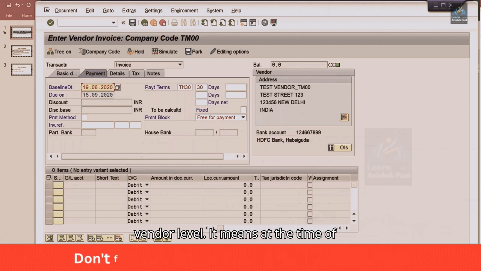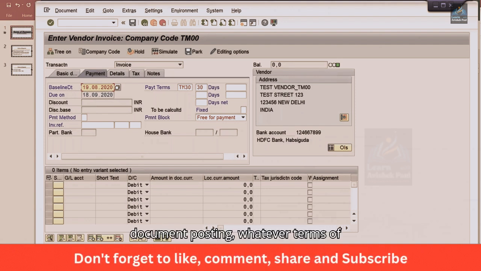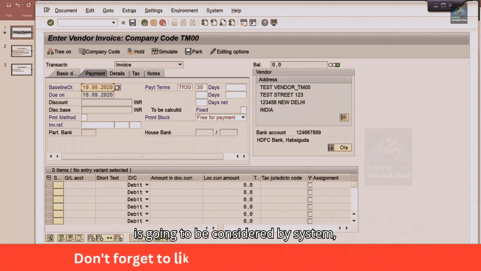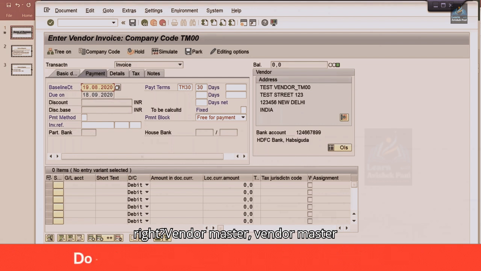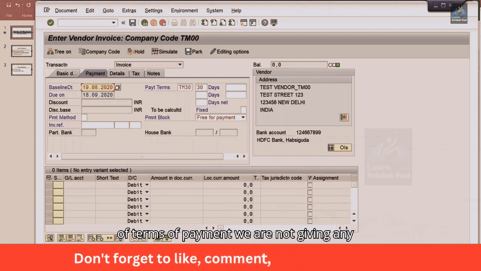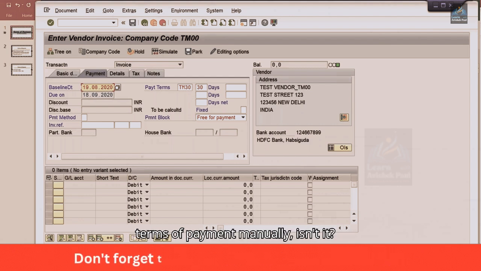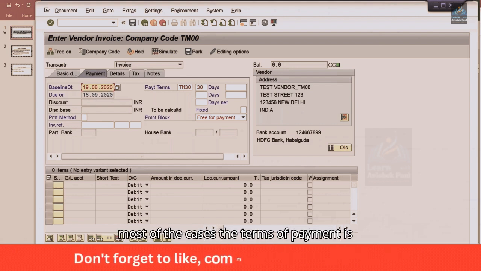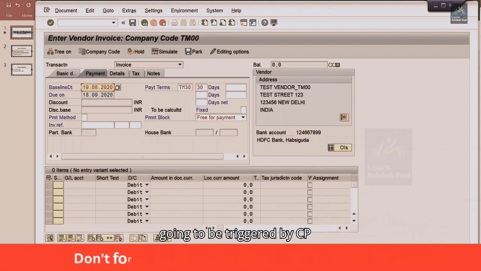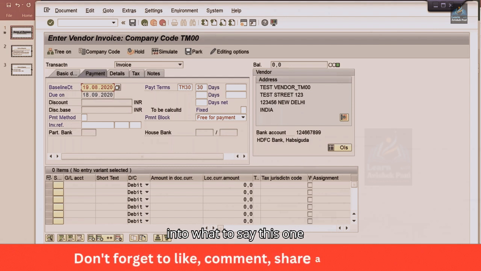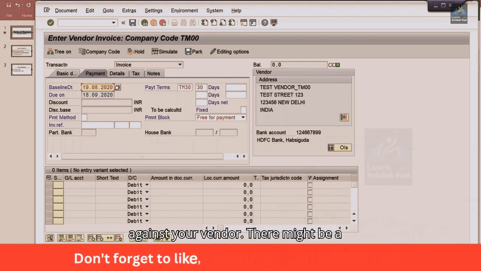It means at the time of document posting, whatever terms of payment is given, guys, that is going to be considered by the system, right? The vendor master terms of payment is going to be considered by the system only if we are not giving any terms of payment manually. So in that case only, the system is going to trigger this, right? But in most cases, the terms of payment is going to be triggered by SAP automatically, which is already assigned against your vendor.